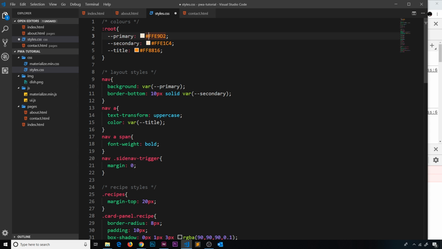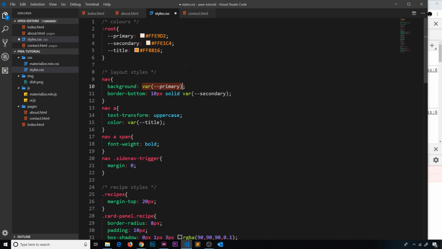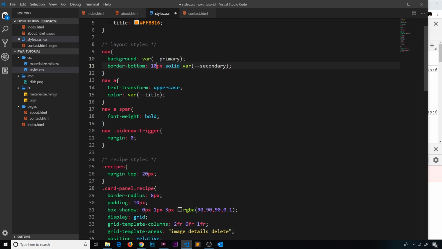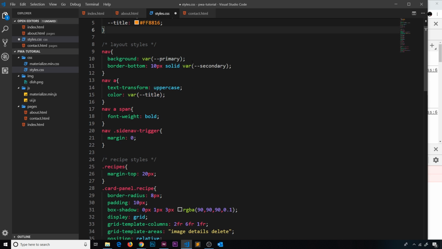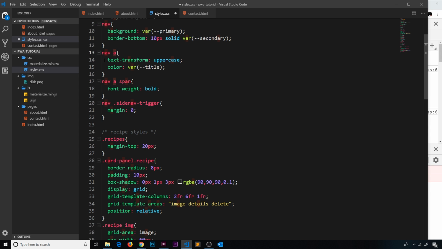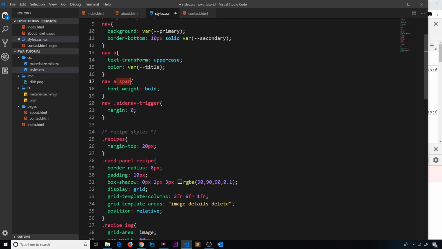So we have a primary color, a secondary color, and also a title color. So first of all, the layout styles, we have a nav, and the background is going to be this variable right here. That's how we use the variable, which is this color, okay? We have a border bottom, which is 10 pixels solid, and a variable again, which is this one. So these are kind of like light oranges. Then we have the anchor tags inside the nav, text transform of uppercase. And again, we're using this variable, which is a dark orange for the title. And then we have the span inside the anchor tag, and that's going to have a font weight of bold. Then we have the side nav trigger, which is that little icon, and this is a margin of 0.